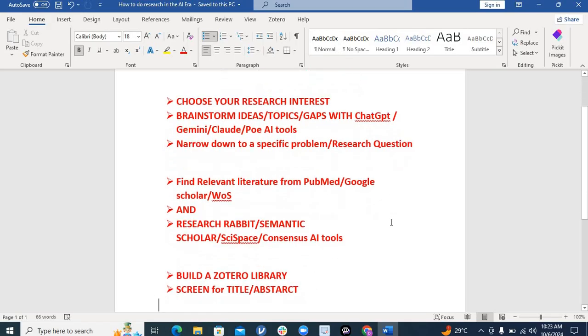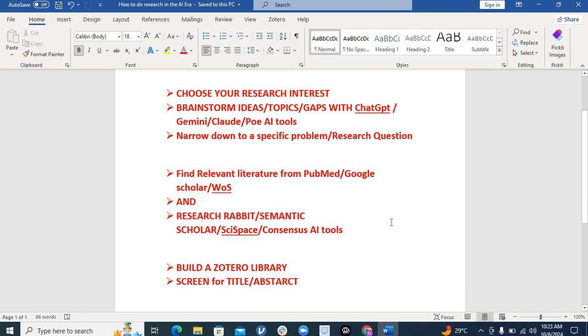Previously, for the literature review, we used to go on PubMed, Google Scholar, Web of Science, Cochrane, and more databases. These are the common and most trusted databases where you will find the most literature. Obviously we will use them and will not forget them, because these are the main, trusted and reliable databases.